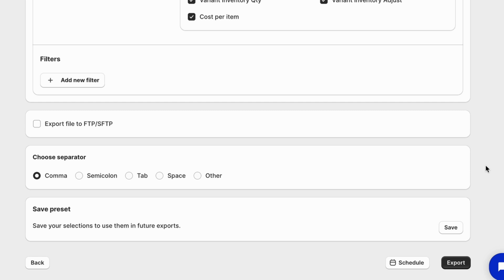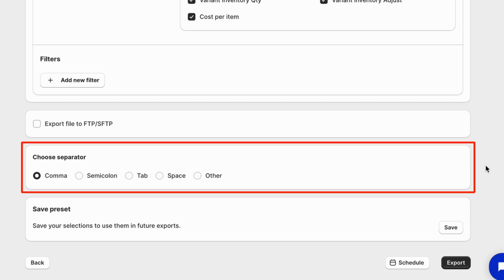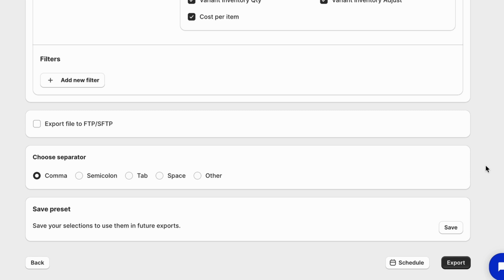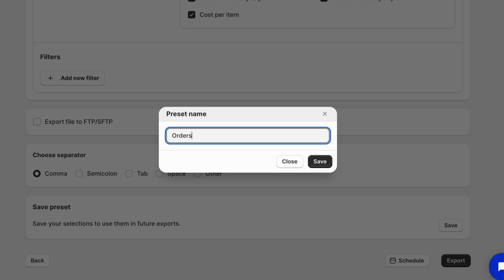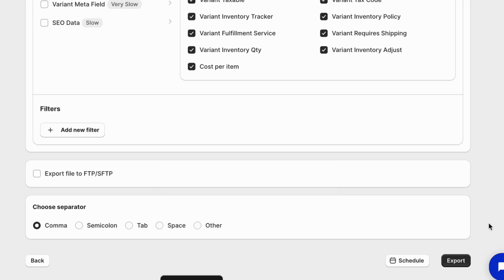You can also customize the CSV format by selecting the delimiter or separator. The default is a comma, but you can change it if needed. And finally, don't forget that you can save your configuration as a preset for future exports. This means that the next time you want to export the same type of data, you won't have to go through all the setup steps again.